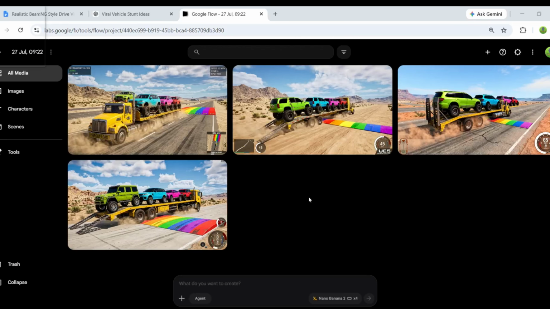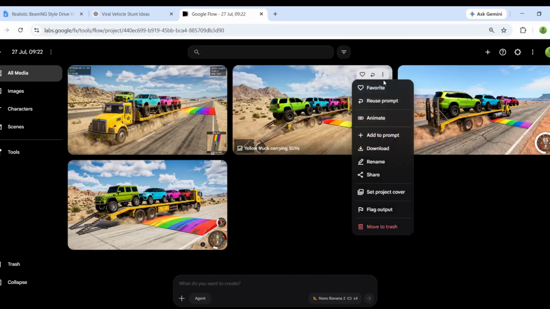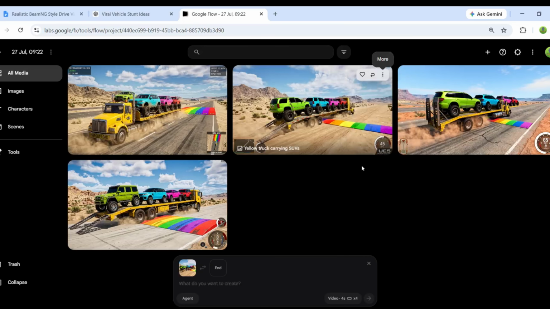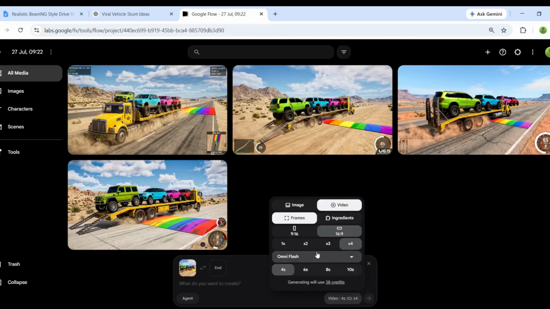You can also generate the same clip inside Google Flow. Simply take the cursor to the selected image and then click on Animate. Paste the video prompt and use these settings. Video mode, aspect ratio 16:9, model Omni Flash, duration 6 or 8 seconds. Then click Generate.